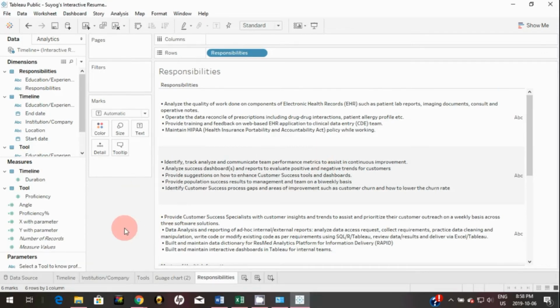I will show you how you can filter only the relevant responsibilities when you select a company or institution in my interactive resume, but I will cover that when I put it together in the dashboard. So now let's create the location visualization. For that, I will create a new sheet by clicking on this plus icon.